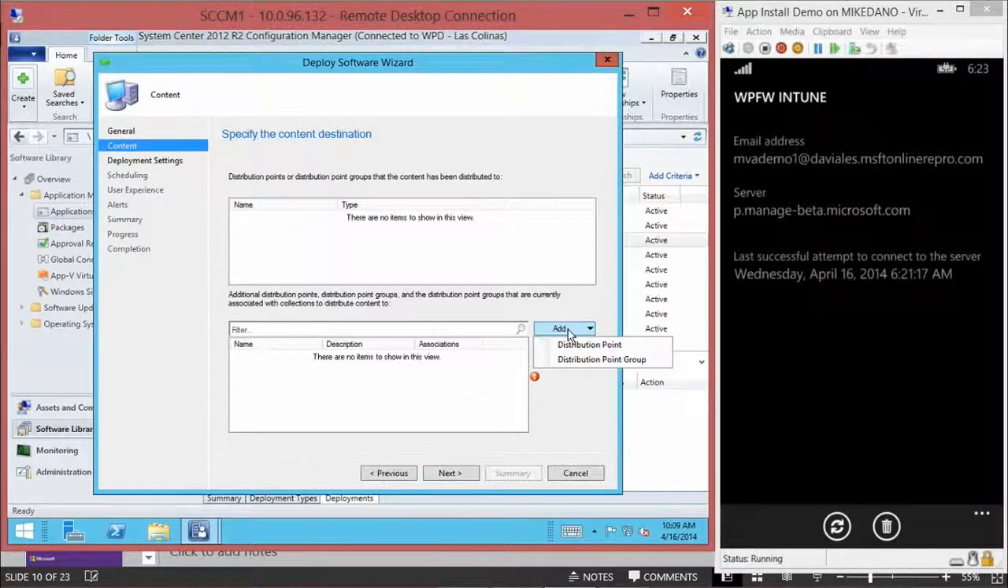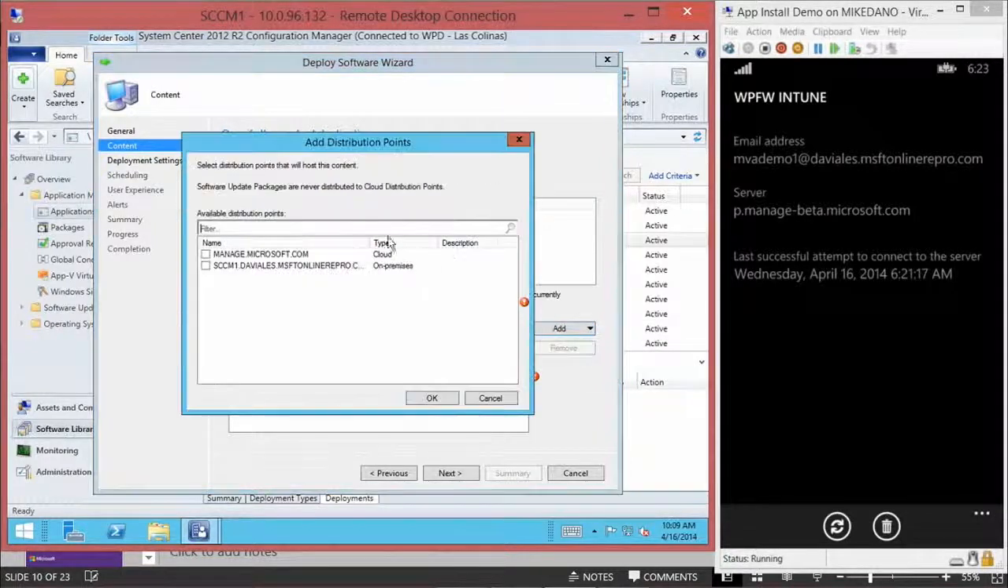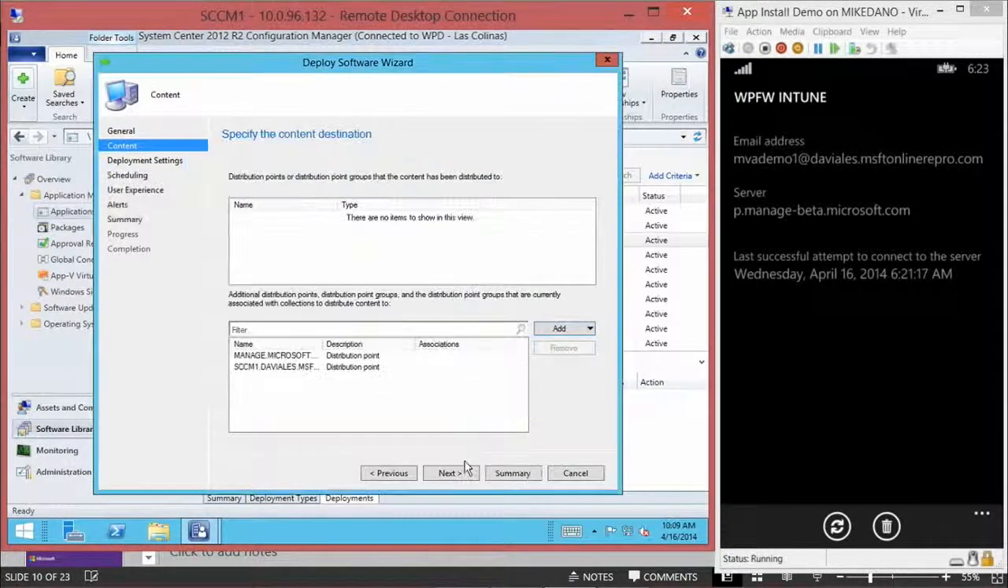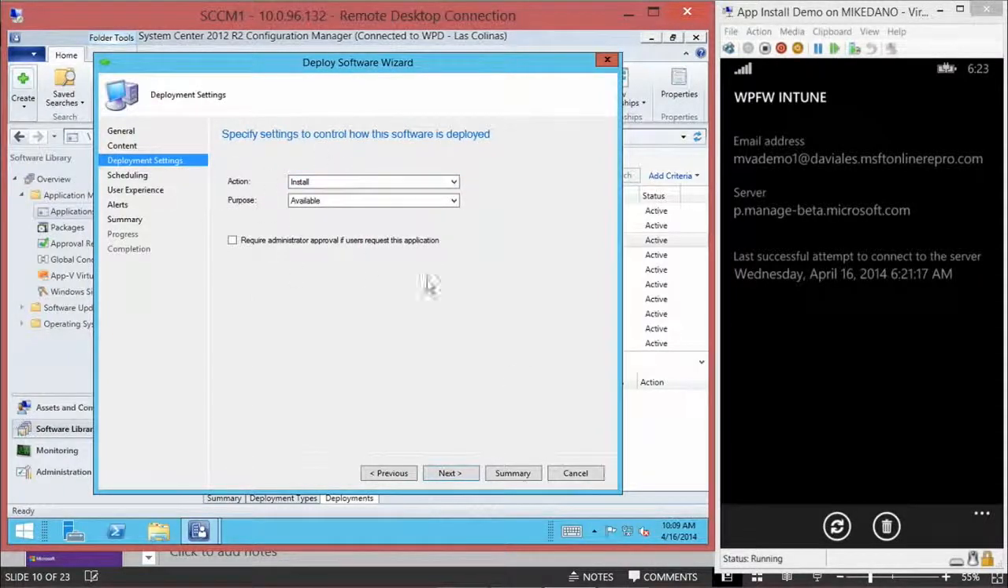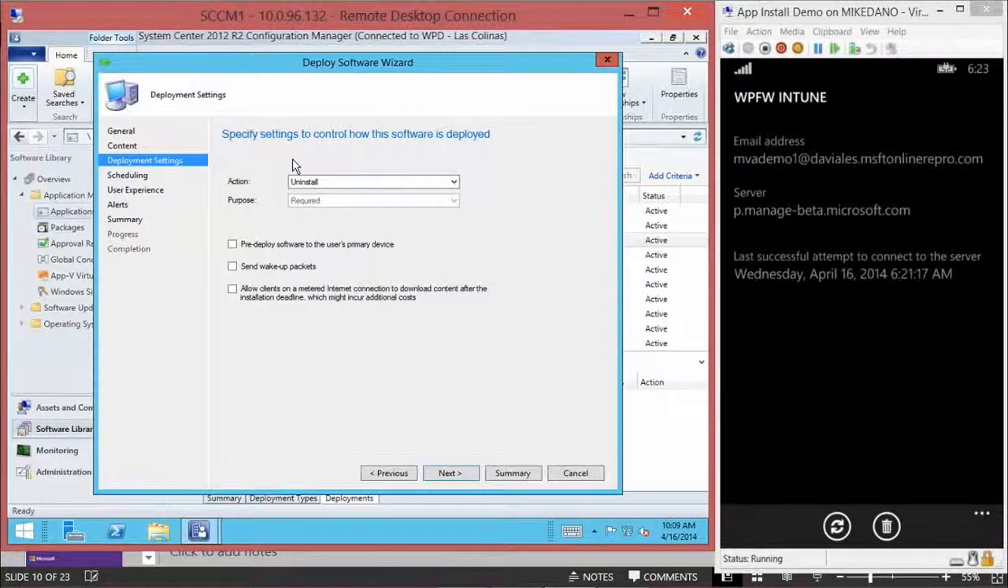We are going to need to select our distribution points. And this is important as well. We have the option to install and uninstall. As I mentioned before, you can silently install and uninstall applications, but you can also just make them available through the store. A quick note is that uninstallation, if you select it, is going to be required, because if they want to uninstall, they can do it through the UI on their phone anyway. But for install, you can do available, which is going to be through the company portal, or required, which is going to be silent. So in this case, we'll do required.